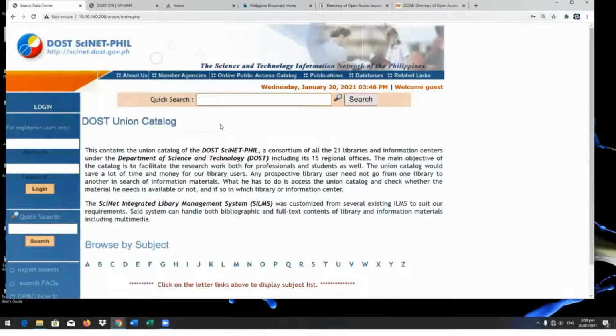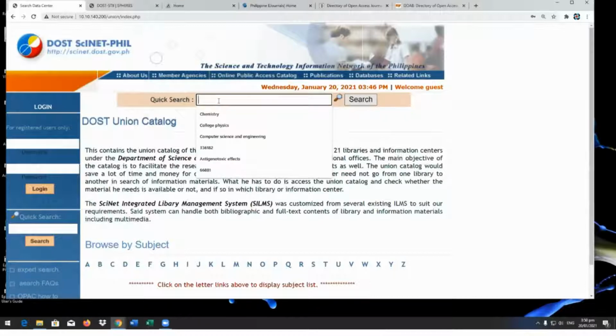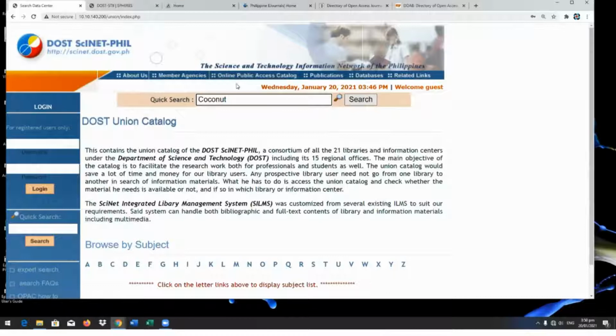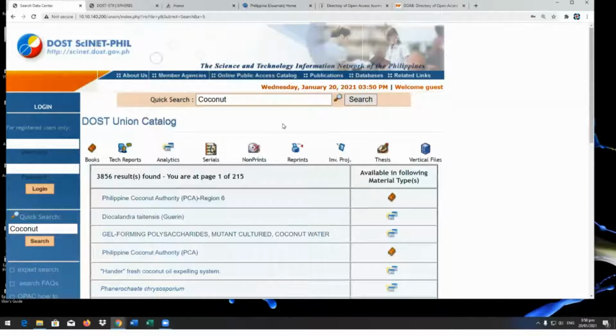Okay, so again, this is our OPAC or what we call the Online Public Access Catalog. We can navigate this one by using either the quick search or the expert search. So let's try first using our quick search. Let's try searching about coconut. Okay. So if we're going to search coconut, may lalabas pang result.